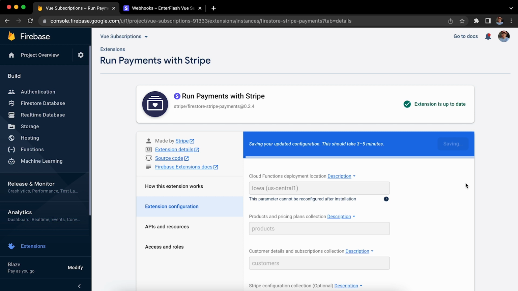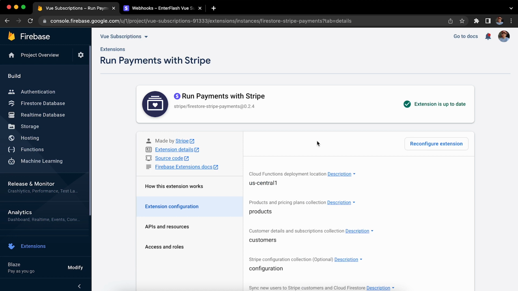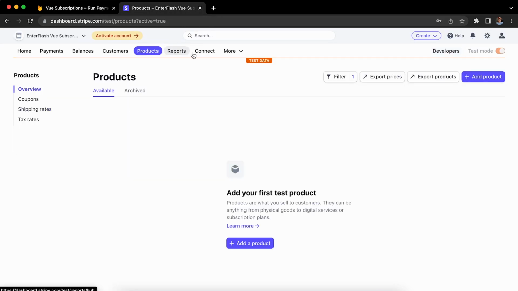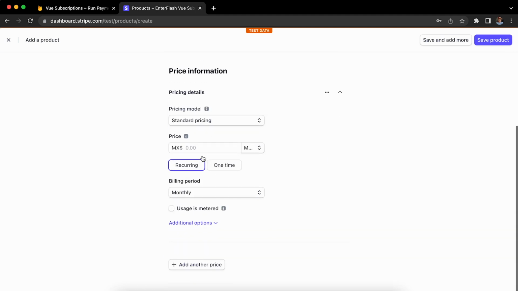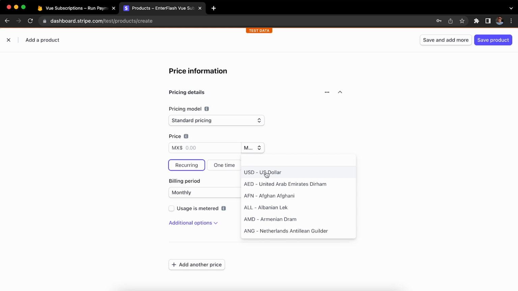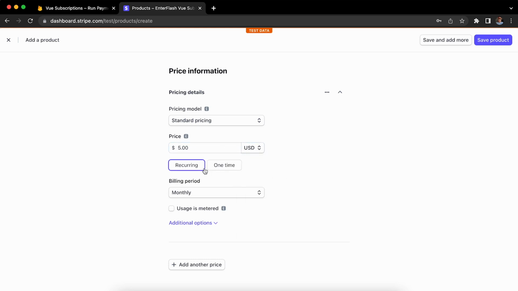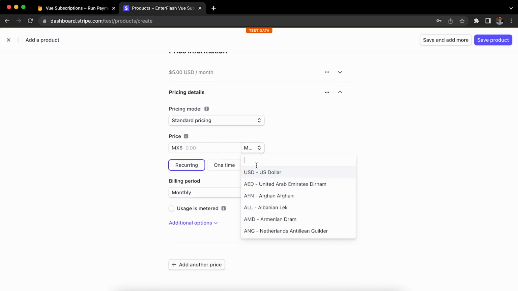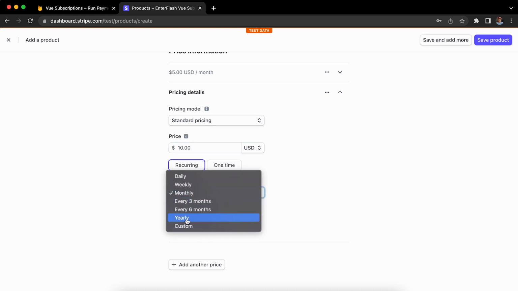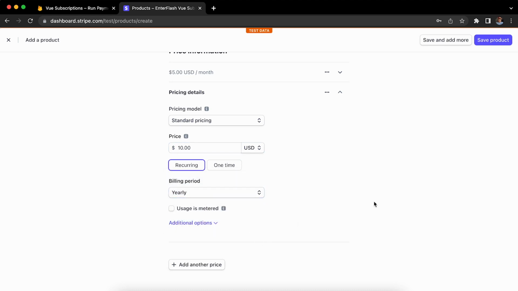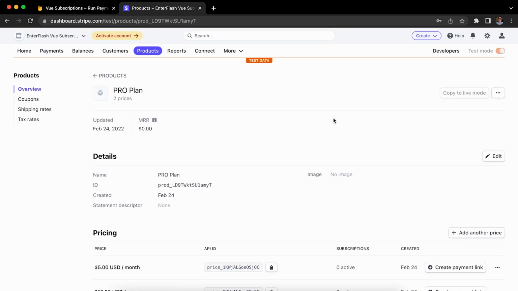Now, in order to have subscriptions in our application, we actually need a Stripe product with recurring payments. So to do that, go to products and then add a new product, pick a name, for example, Pro Plan, and then for the price, I'm going to select standard pricing and recurring monthly. Then I'm gonna add another price, and this one's gonna be also standard pricing, recurring, but this one's gonna be yearly. Once you do that, save the product, and we're done with the Stripe setup as well.